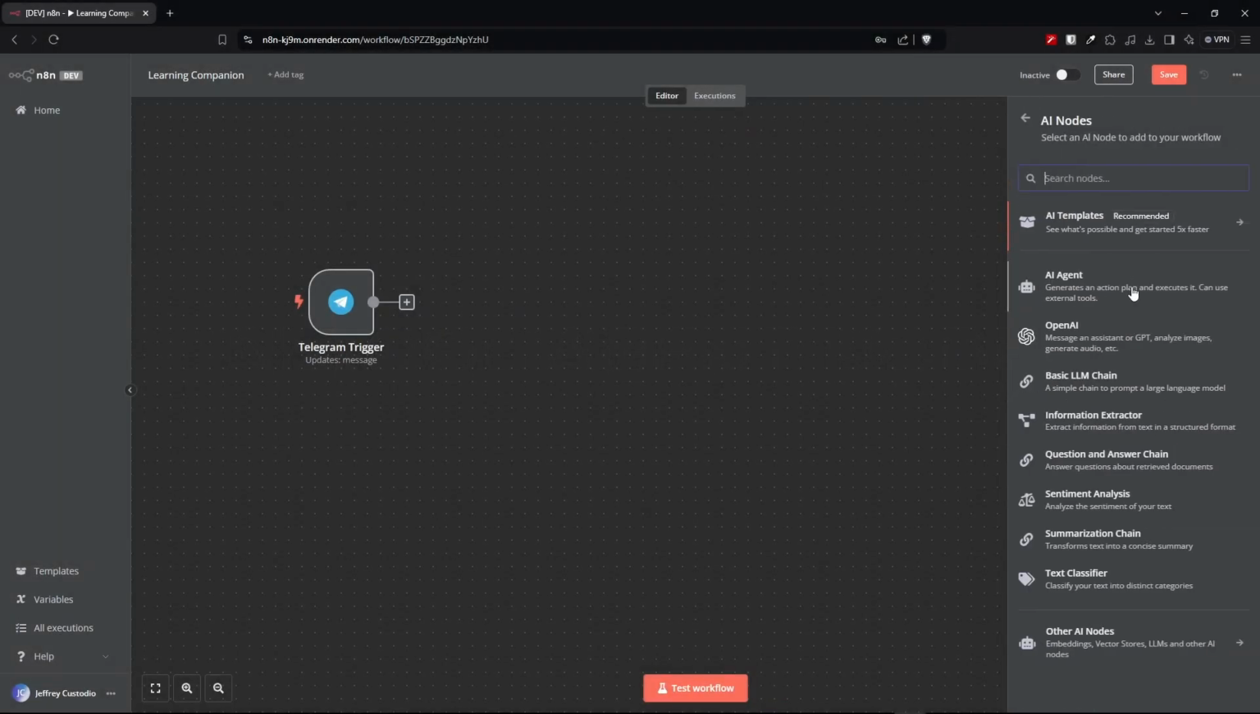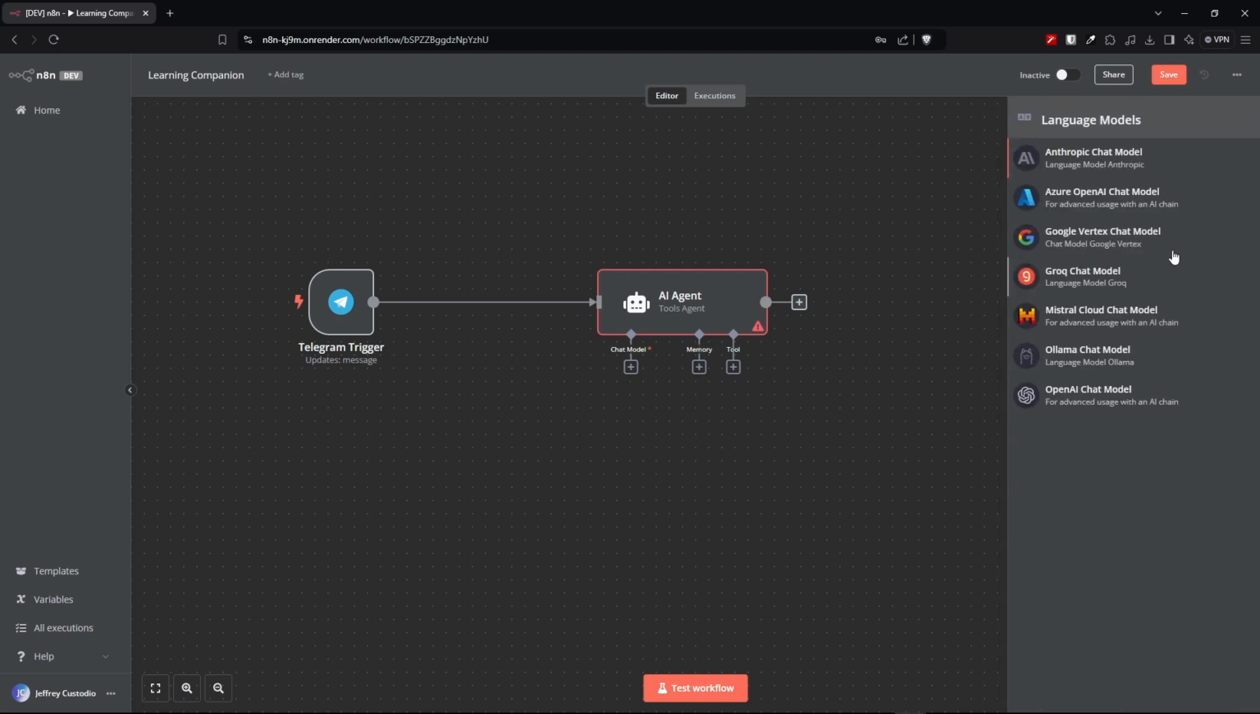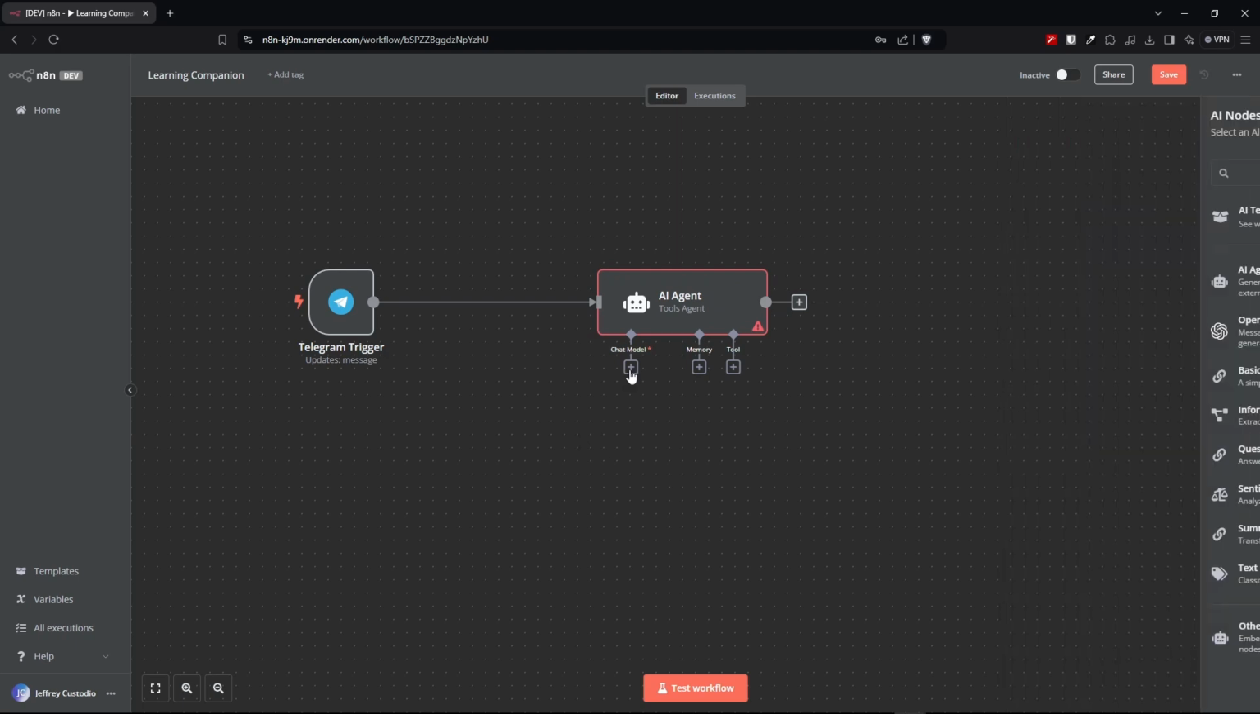Now we can add our next node. Let's search for AI agent node and select. The AI agent node requires a chat model. For this build, I will choose Anthropic's Claude AI model.